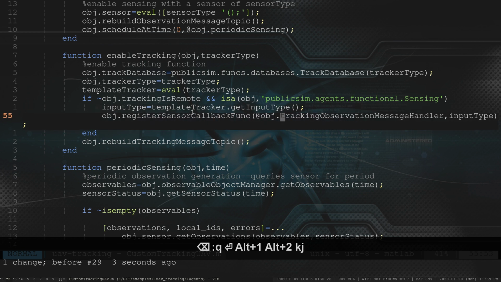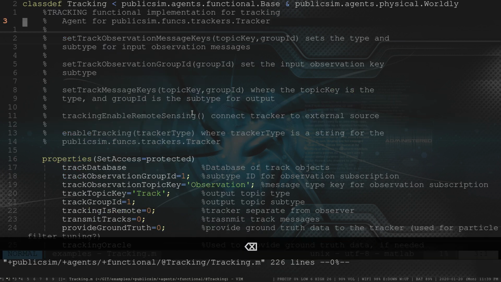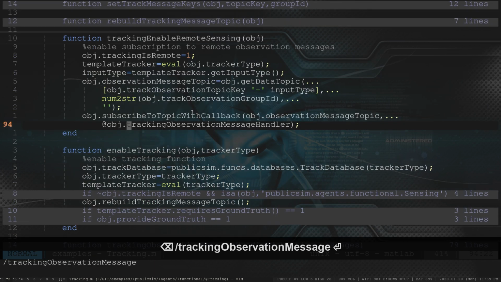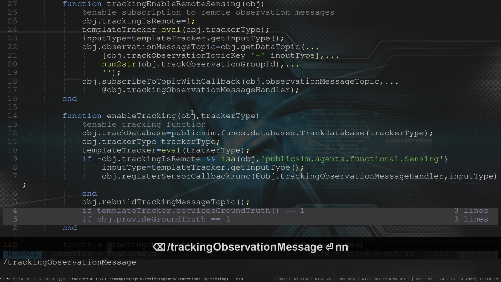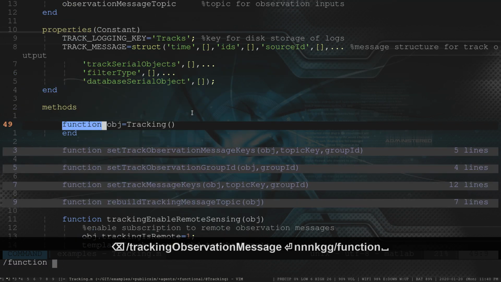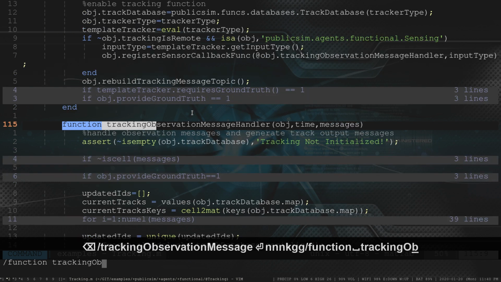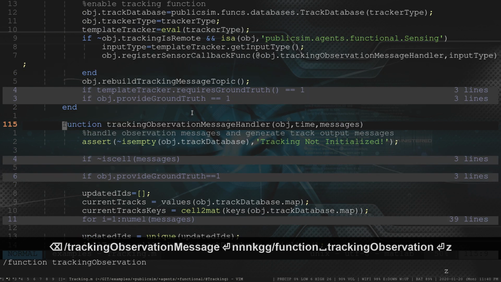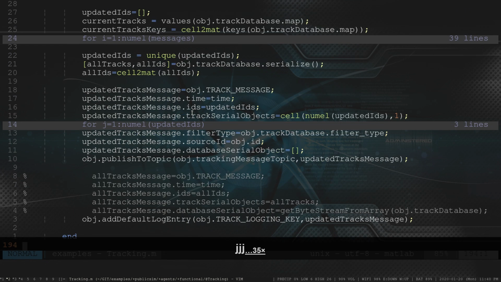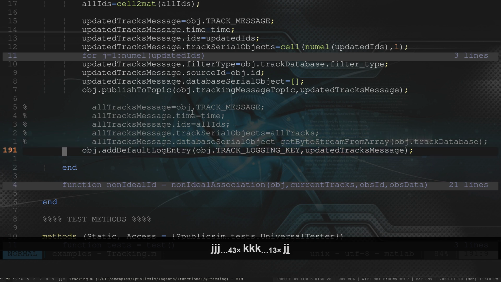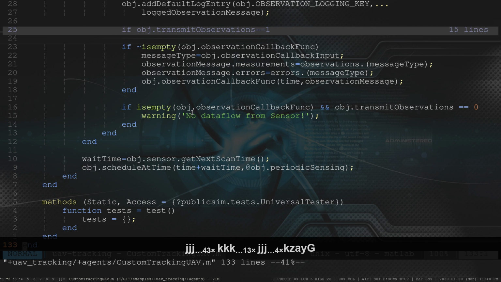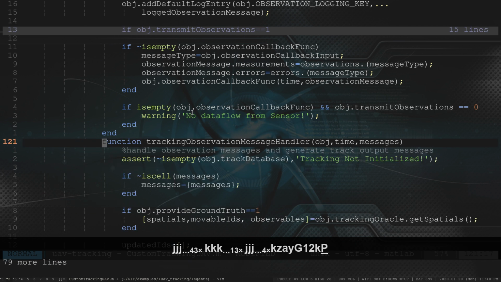Okay, so tracking observation message handler is what I want. Tracking observation message handler. Okay, so there's that. Show me where it actually is. Function tracking observation. Ooh, there we are. Okay, so let's put that up at the top. So this does apparently a whole bunch of stuff, and some stuff that's commented, which is not ideal. But let's take that with us. We're gonna just put that there.